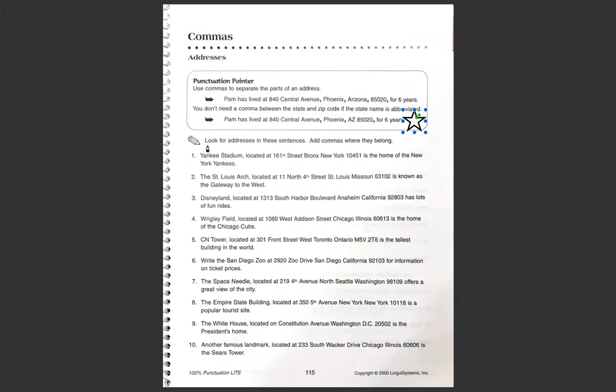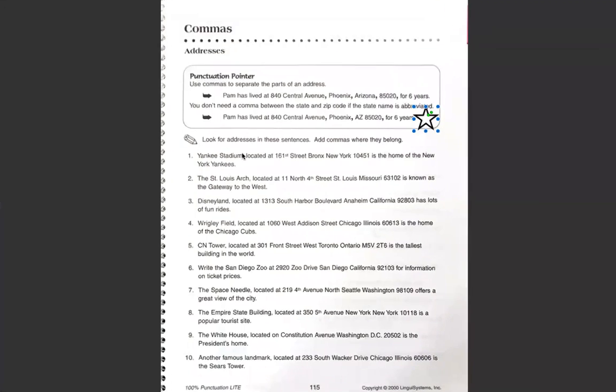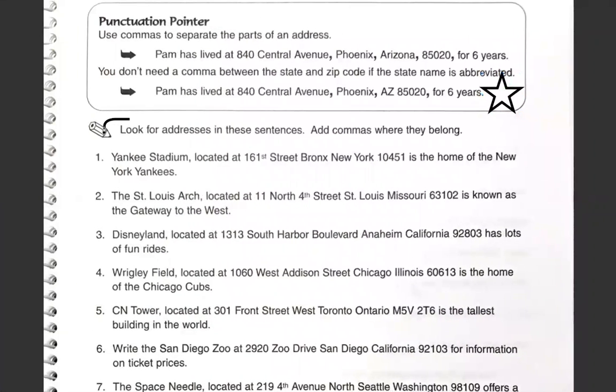All right. So the directions here say to look for the addresses in these sentences and add commas where they belong. Yankee Stadium, located at 161st Street, Bronx, New York, 10451, is the home of the New York Yankees. Now, when we first started this sentence in 113, we had Bronx and New York. That's the city. This is the state. And then we added the street name and number right there. We know that we need to have a comma separating those two.